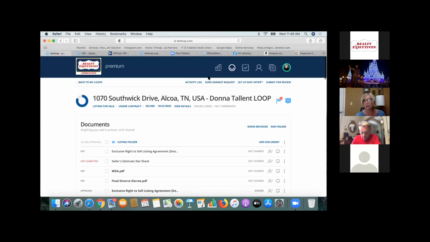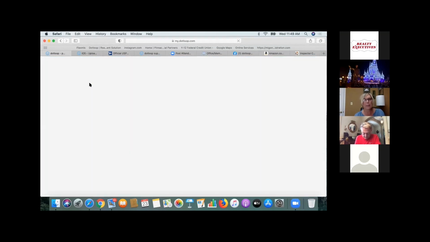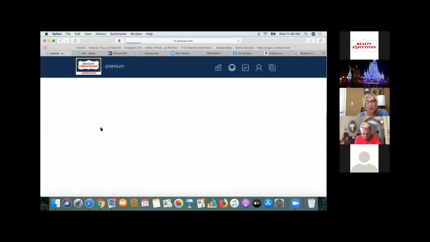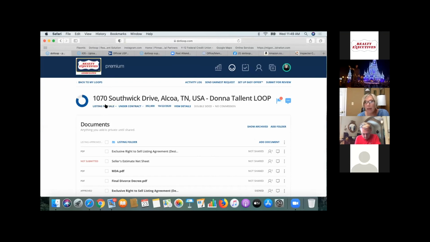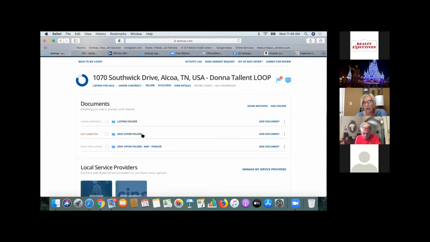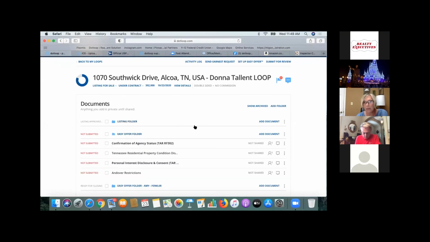Jody King asked, it looks like you had 2 different loops on one listing. One as a purchase and the other as a listing. Did I see this correctly? And if so, help me understand. Okay, so yes. On 1070 Southwick Drive, this was my listing. And if you look, I've got a listing folder. I've got an easy offer folder, which my easy offer folder has been disabled.